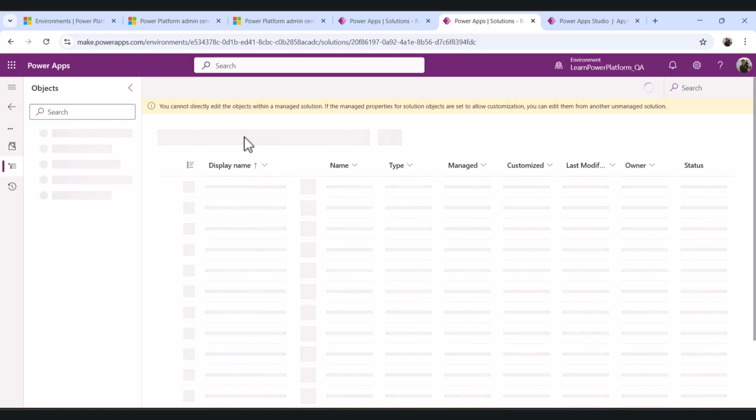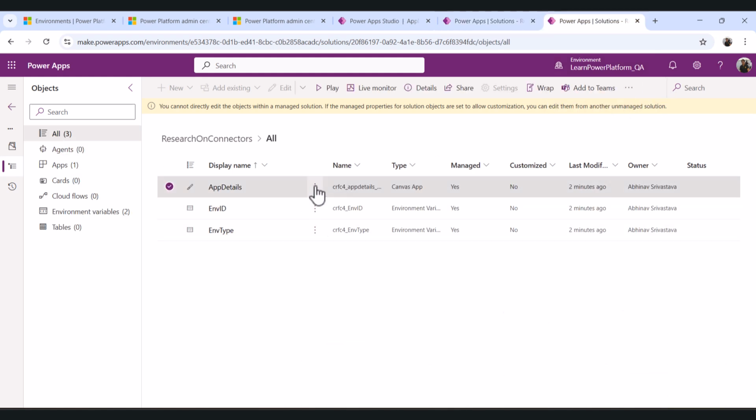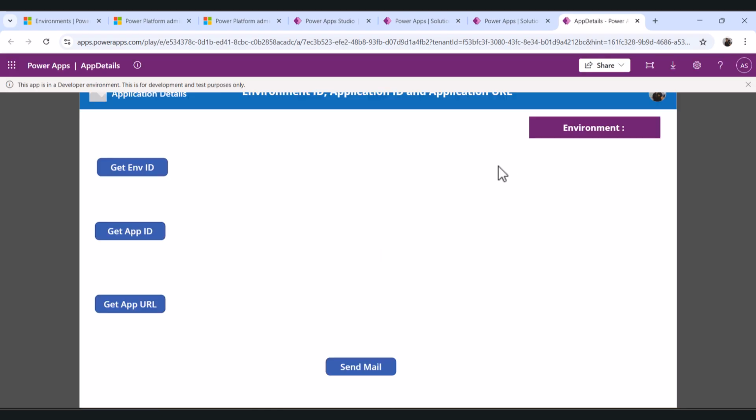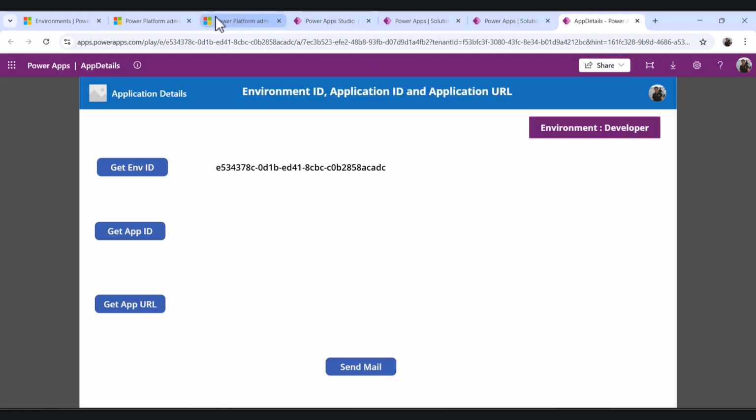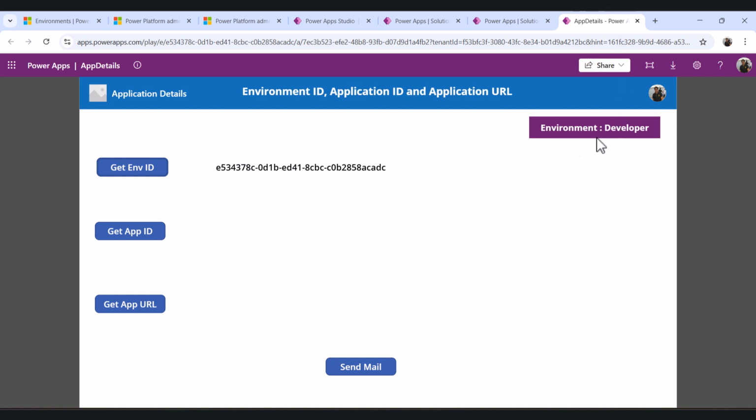So let's run the app and see whether it is returning the correct environment ID, app ID and app URL or not. Now just run this app. So this is the developer environment. Once you click on this get environment ID, then you will see that the environment ID has been returned and also the environment type has been returned. So you can match this environment ID and the environment type with this developer one, which starts with E and ends with C. So the same is there in this, correct?